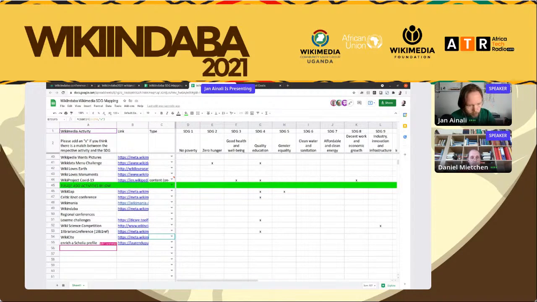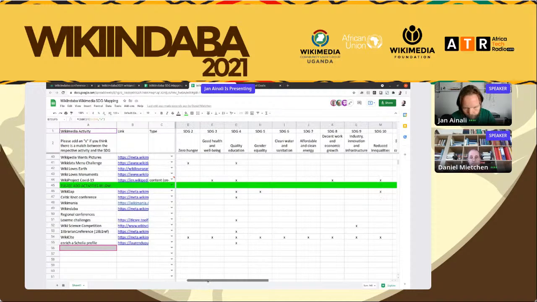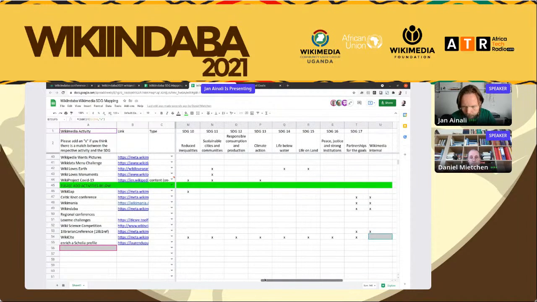Right, very nice. A few more activities coming in here. One with all the rows.